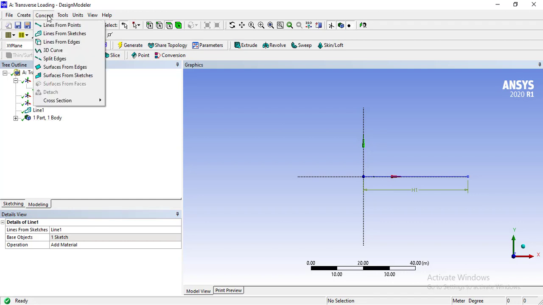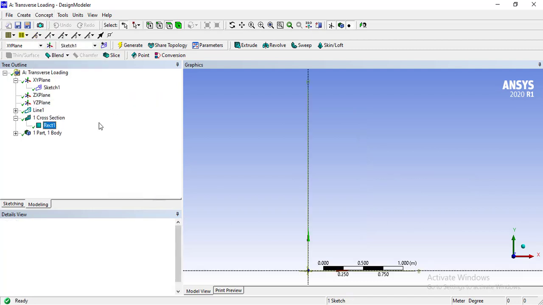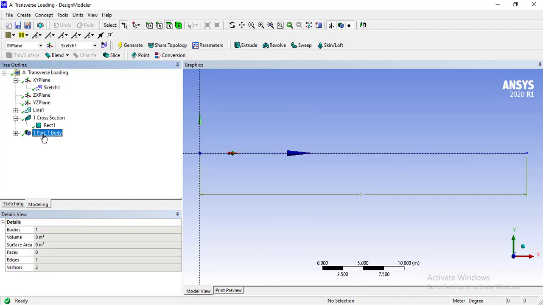After generating it, go to the concept command again, select cross section, and select it to be rectangular. Then set the B and H values to 1 meter and 1 meter. After doing this, we have to assign this cross section to our line body. For this purpose, go to the Part 1 body. If this shows 0 parts 0 bodies, it is because you have not generated the sketch. By going into the Part 1 body, click the plus sign. It will show you the line body that we have recently created.